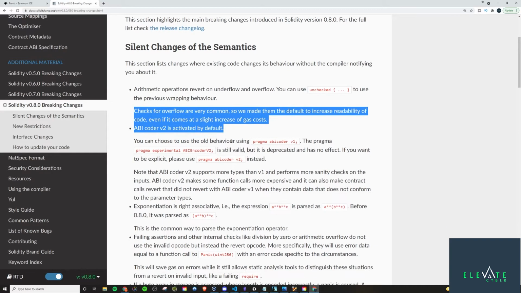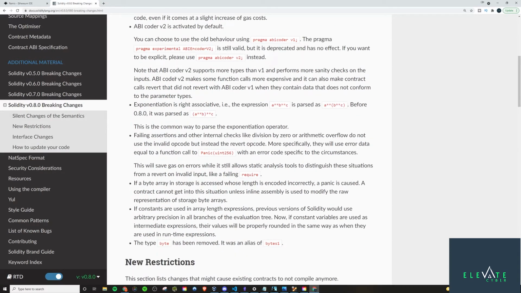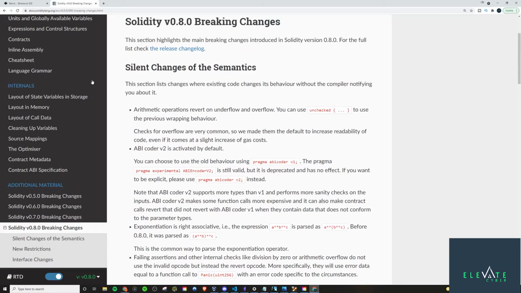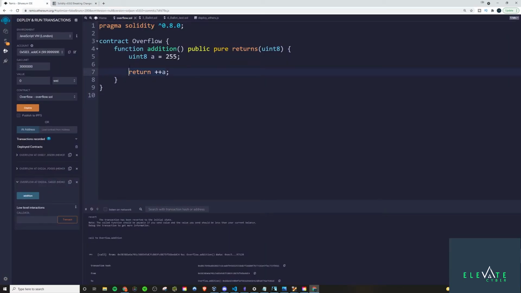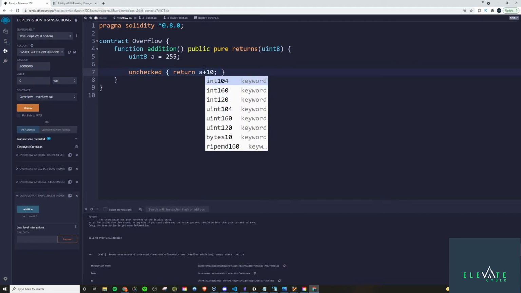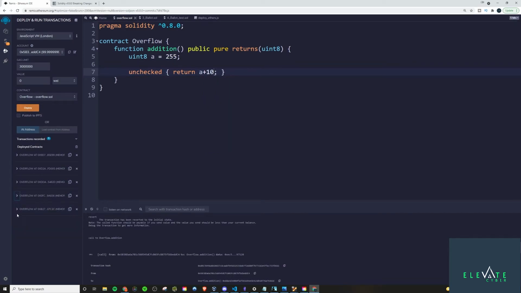ABI Coder V2 is activated by default. I won't go too much into the rest of this stuff. That's the main part I wanted to highlight. And when it's talking about the unchecked thing, what we could do is say unchecked and just put this in the curly braces here. So now when we deploy this contract and we run the function, we'll see this is zero. I mean, alternatively, if we added, I don't know, like 10 to this, deploy that contract and run it, we'll see that this value is now 9 because it wrapped all the way around and went up to 9.